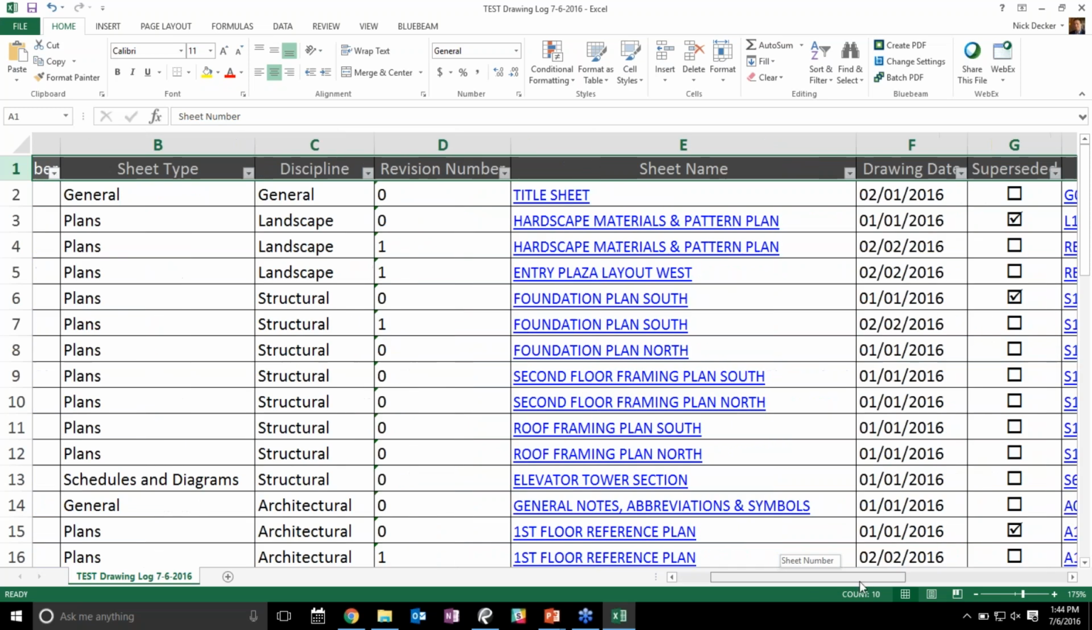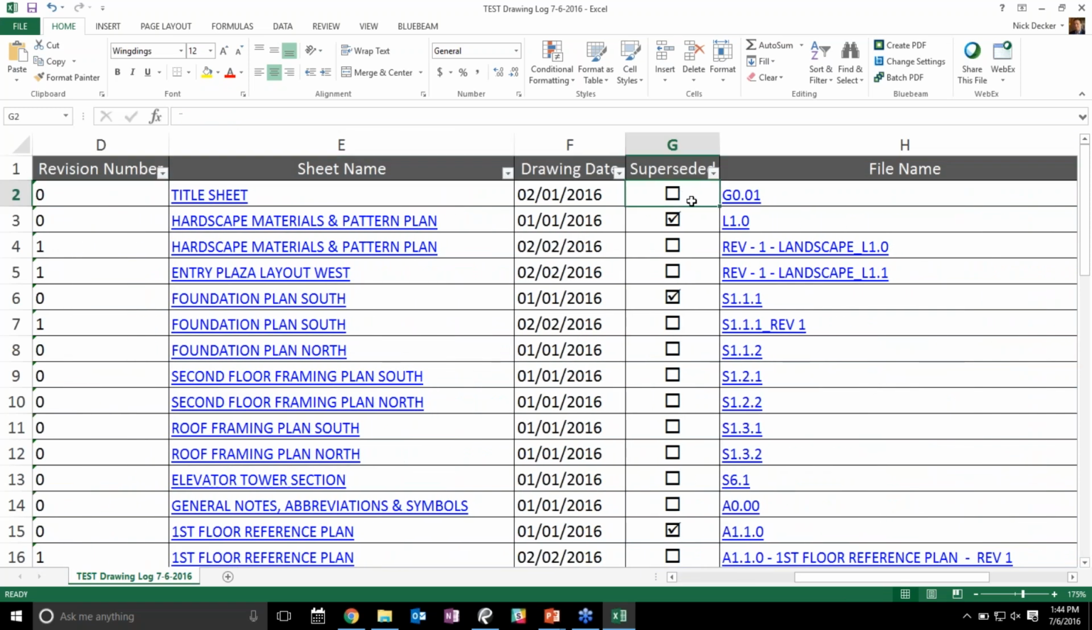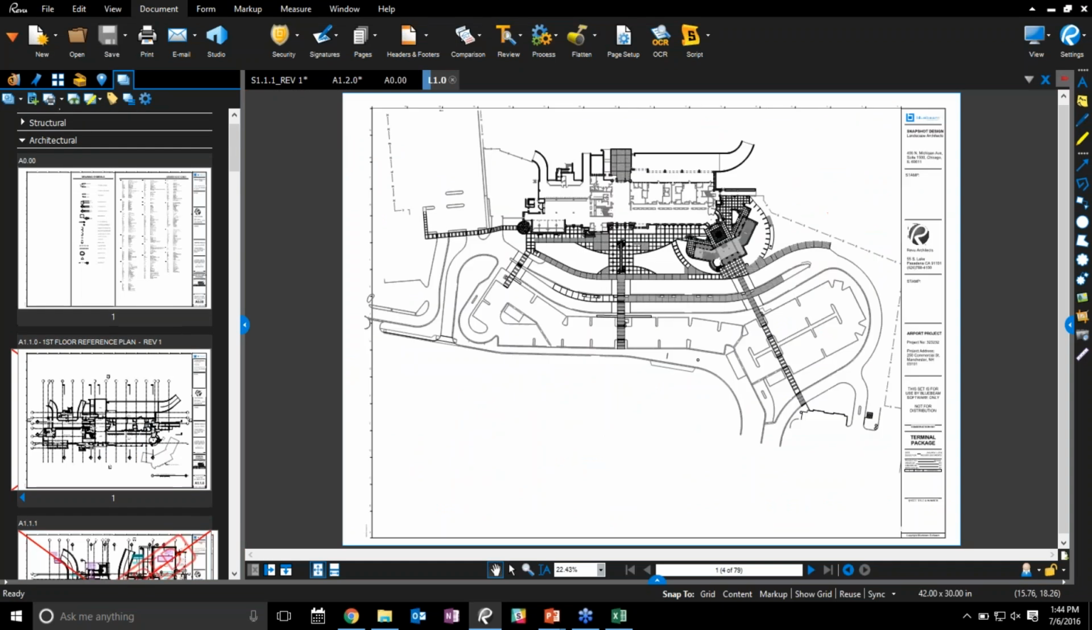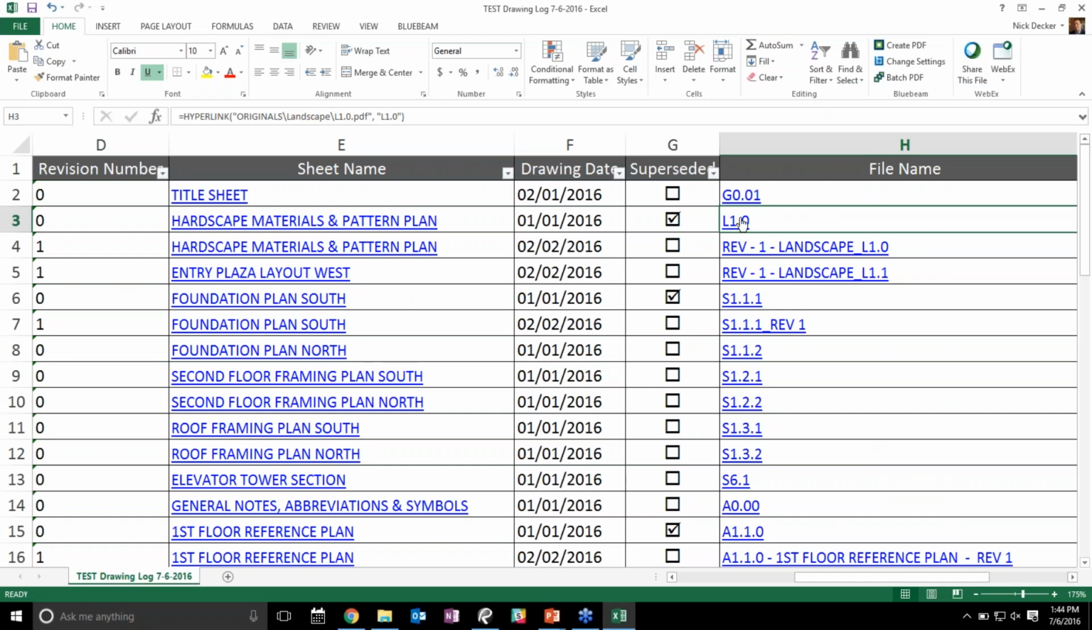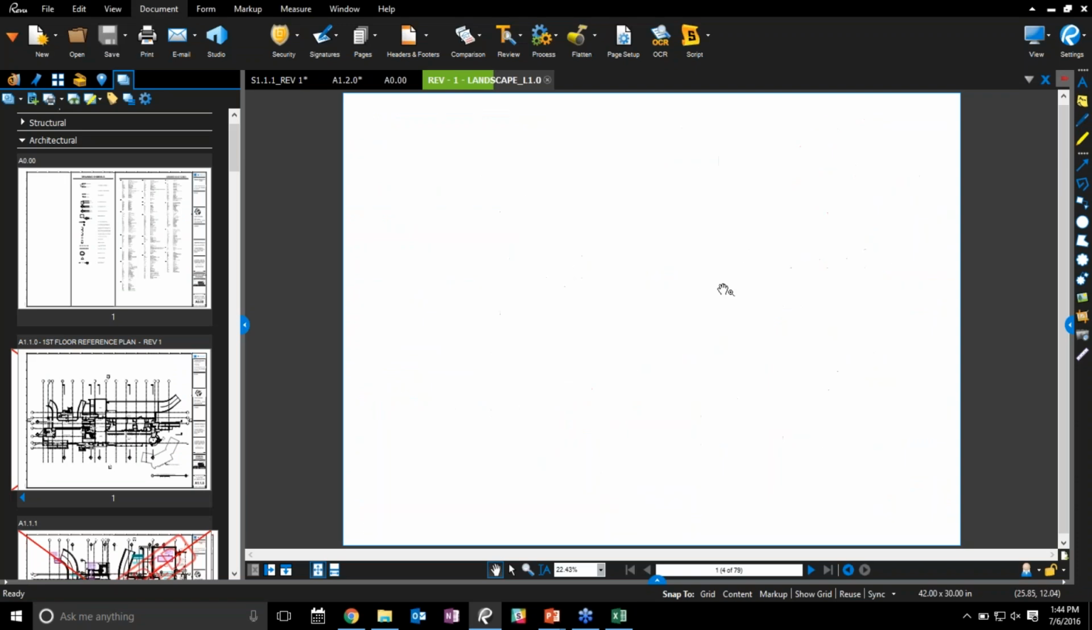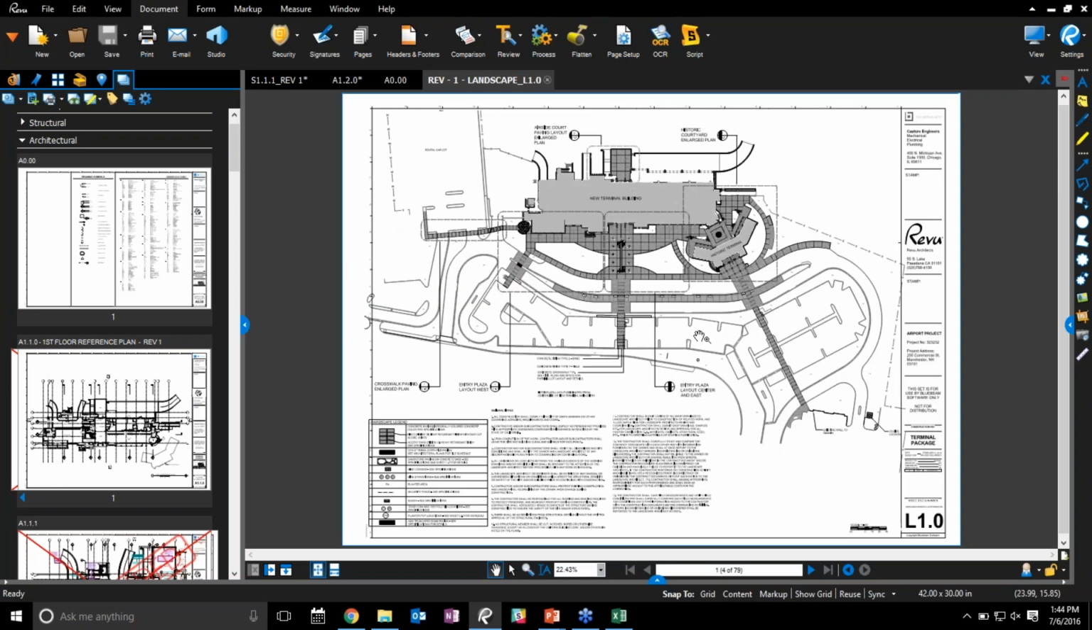Next column here is Superseded. It's a checkbox, yes or no, on whether these files are superseded. So this one is checked yes, that it is superseded. If I click on it, it should have a giant red stamp on it, which it does. If I click on the one directly below it, which is the Rev 1, it says it's not superseded. I click on it, and it will show me the latest version, which doesn't have a superseded stamp.